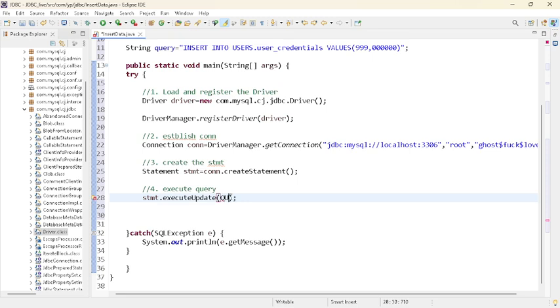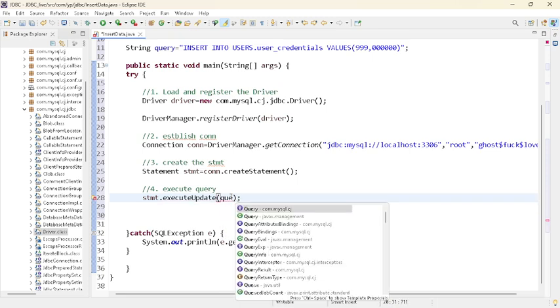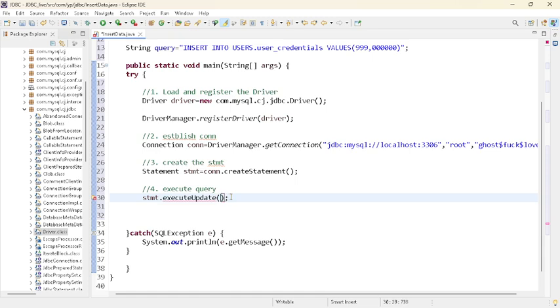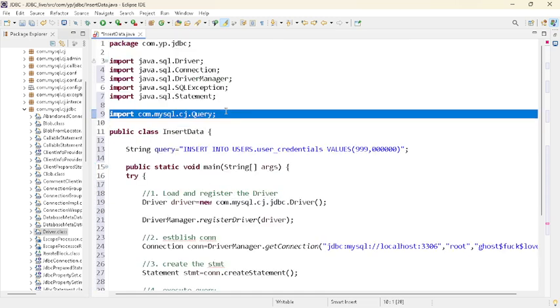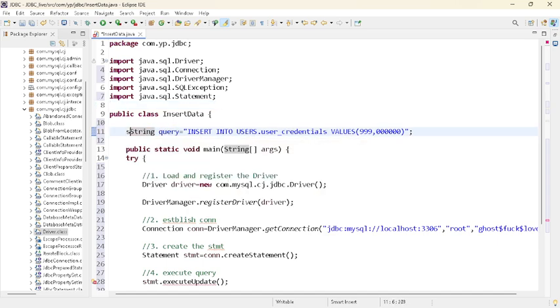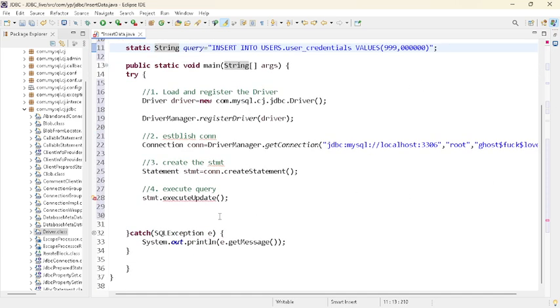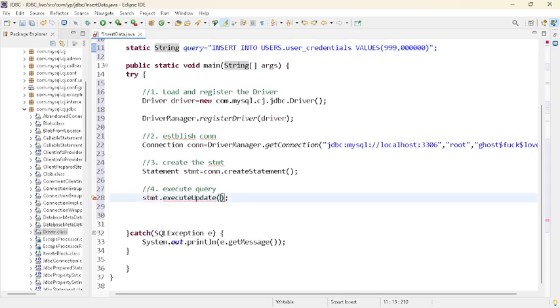So pass the query. Where is the query? We need to pass the query, so we need to make it static, because inside the static method we cannot use it directly. Yes, now we can use that.